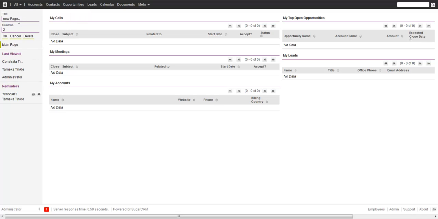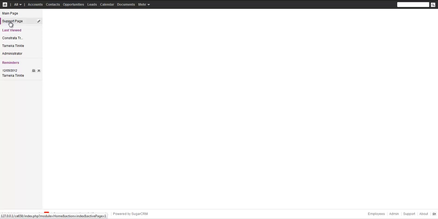So if you do that, basically a new page opens, which you can give a name and say, okay, this is for example my support page. And you can also set the columns, saying I don't want two, I want one column. Click OK. It saves it and also takes you directly to the support page.